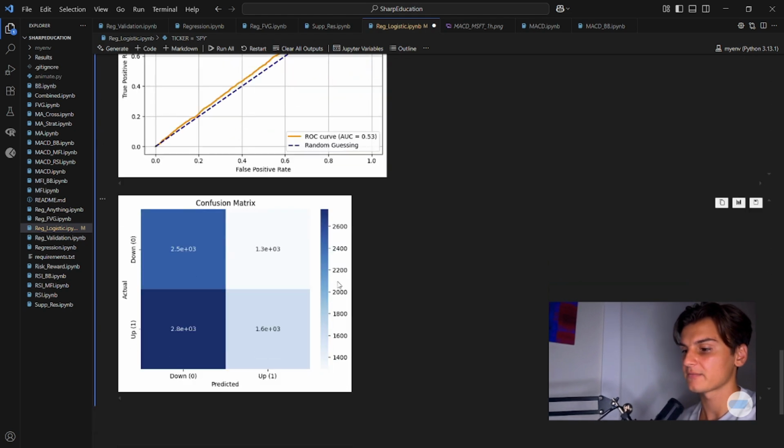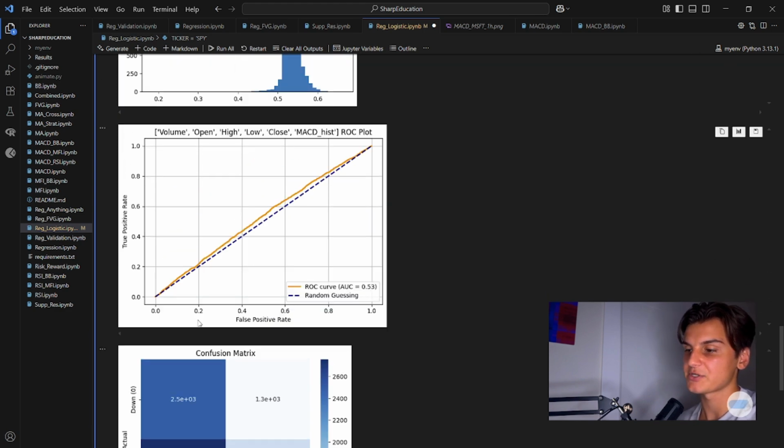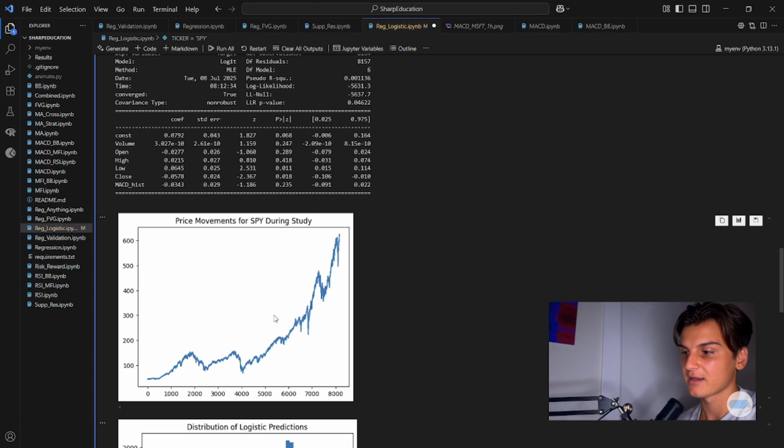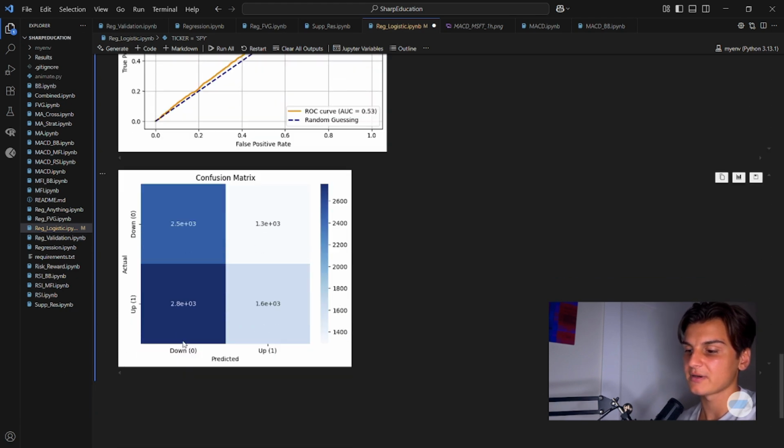Does it get any better? Yeah. Our confusion matrix looks a little bit more clearly distributed. So this model has become a little bit more useful. But you can see that it's almost always predicting down, which is wrong. And it's also giving us more false negatives than true negatives or true positives.